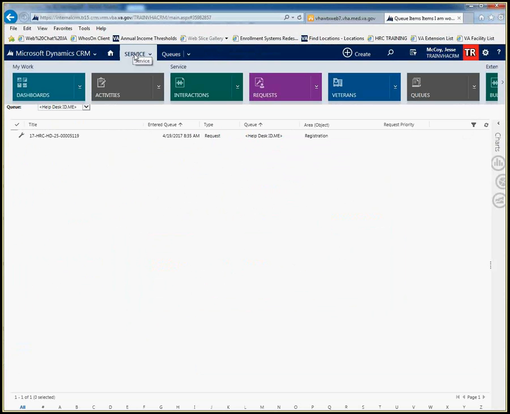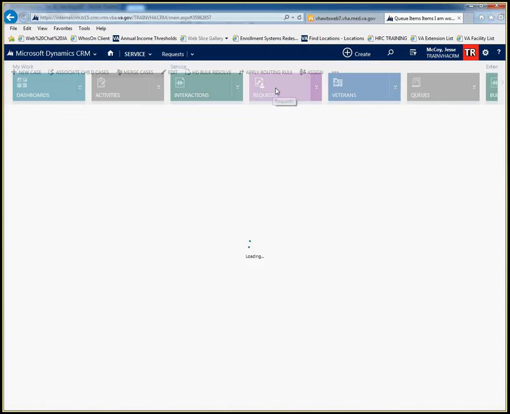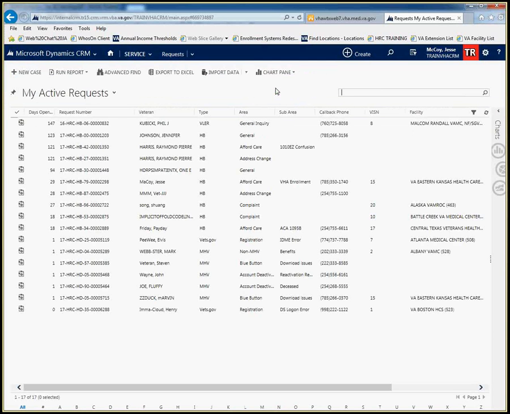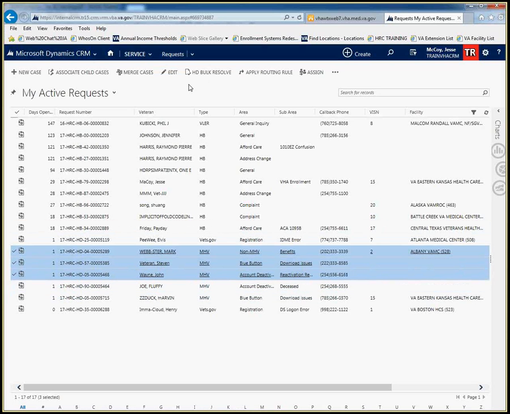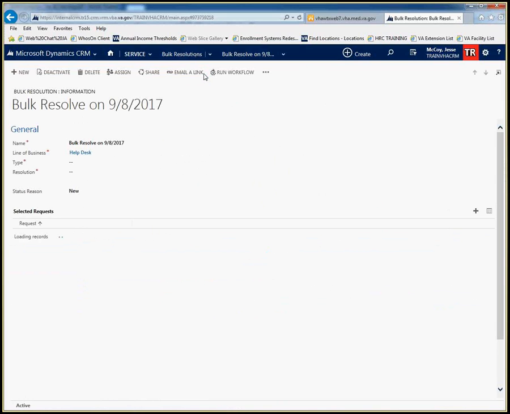So this time we want to select on requests. Last time we selected queues. This time we want to select on requests. And according to our exercise, it says select 3 requests with the same type. So it doesn't matter, it says 3. So I got My Healthy Vet, My Healthy Vet, My Healthy Vet, all in HD. I'm selecting here 1, 2, 3. Once those have been selected, going back up to select HD Bulk Resolve. Once we select HD Bulk Resolve, those 3 items now have been consolidated.